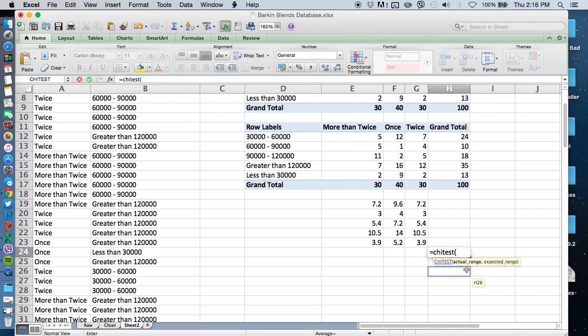So the first one should be the actual range, so the actual frequencies, and the next one should be the expected range. So for the actual range, I'll be highlighting all the actual values or all the frequencies from the original pivot table, and then type comma so that we can proceed to the expected range. And now I will be highlighting the expected values. Okay? And once you're done making the selections, if you press enter, the function will provide you with the p-value.